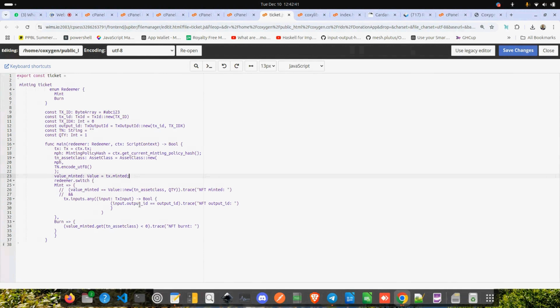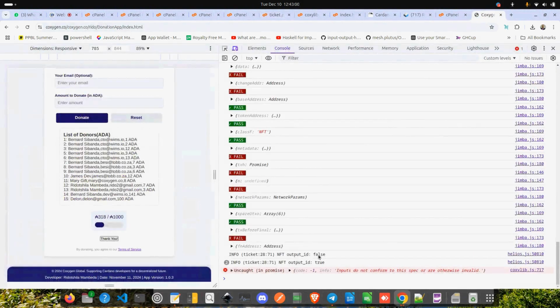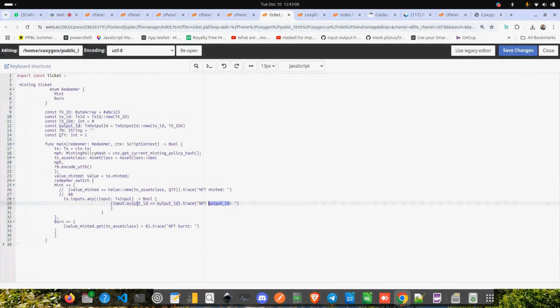And I see 2 times this running twice. This output ID is being executed twice. I don't know why. You can see the first one says false, second one says true. But it is not the one that is making it not work.